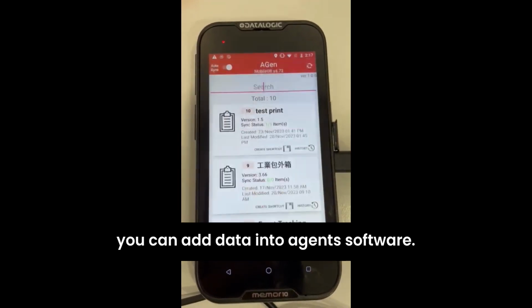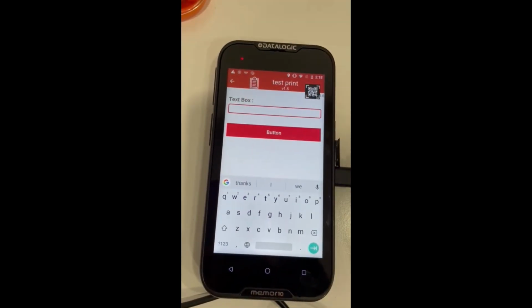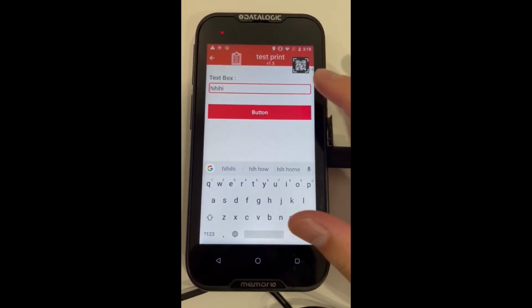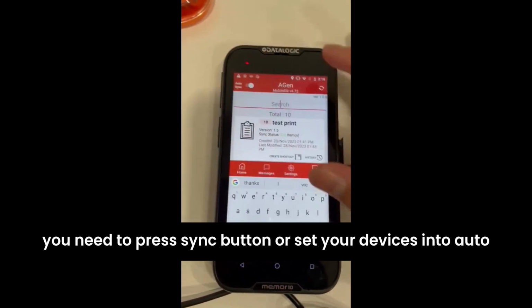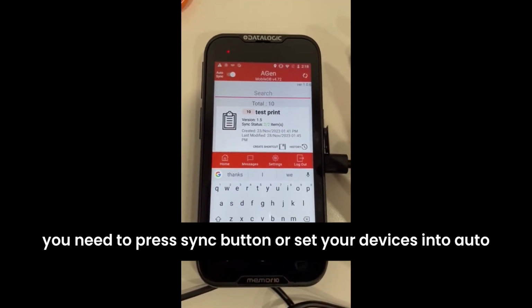After login, you can add data into AGen software. When you want to transfer data to the server, you need to press the sync button or set your devices into auto sync mode.